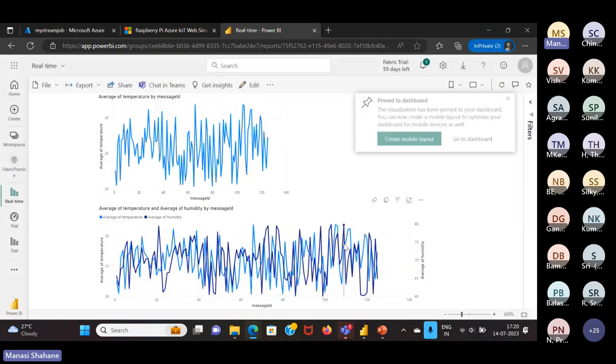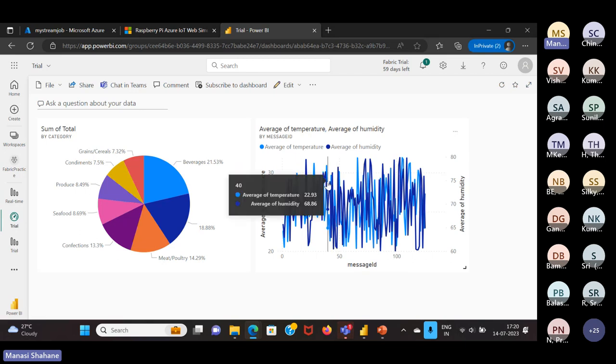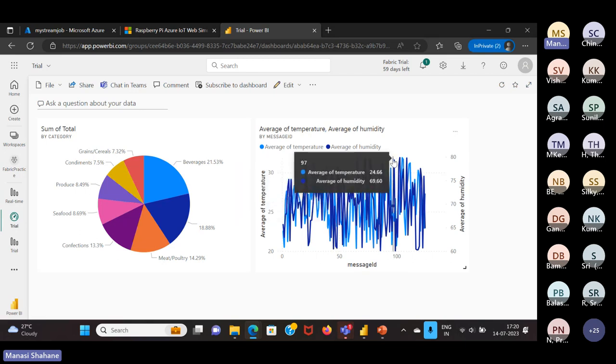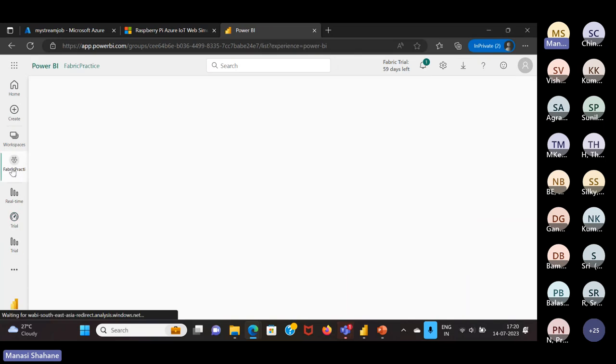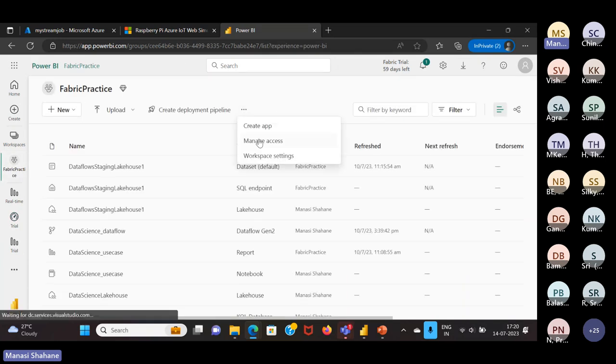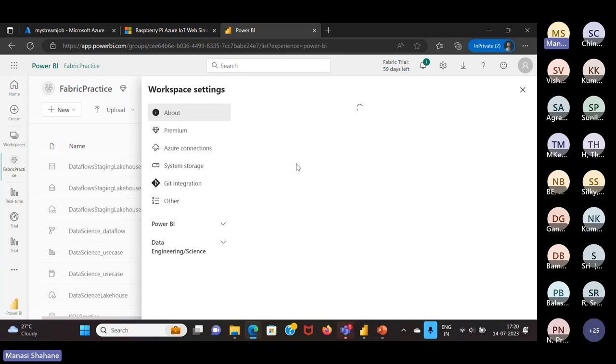So I can pin this to that. Now, if I go to the dashboard, you can see it has come. It has come completely out of a different report, correct? So this is how I can create one dashboard. I can give people access to this dashboard. Okay, so I need to come to my workspace settings. From that, I can give anyone access.